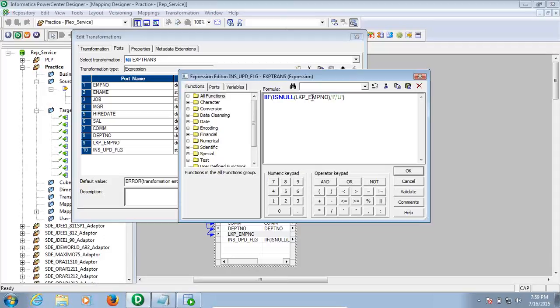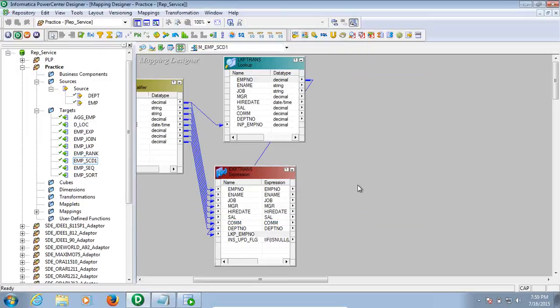If the record already exists in the target, it must have an employee number, because it's a primary key. This is the target column. It should not be null if the record exists. That is what I'm using here.